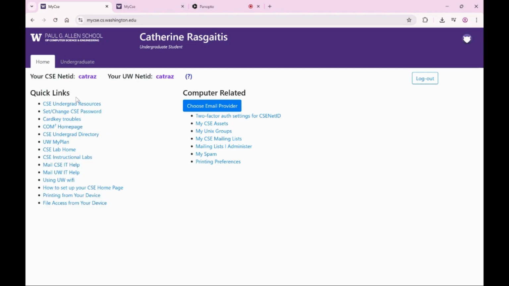So with quick links, these are really helpful for generic links that you may use frequently, like My Plan if you're trying to register for courses, looking at general CSE undergrad resources, which we'll also have a video on, and then looking at your email if that's something you want to change, and also how to work with your personal devices. If you do have other questions, for example, dealing with your two-factor authentication, if there are any settings you want to change there, these are also really helpful things, as well as setting up what your printing preferences are.